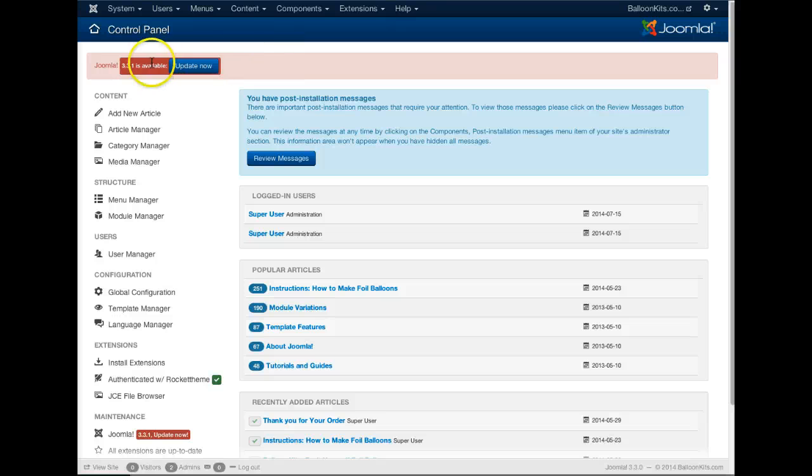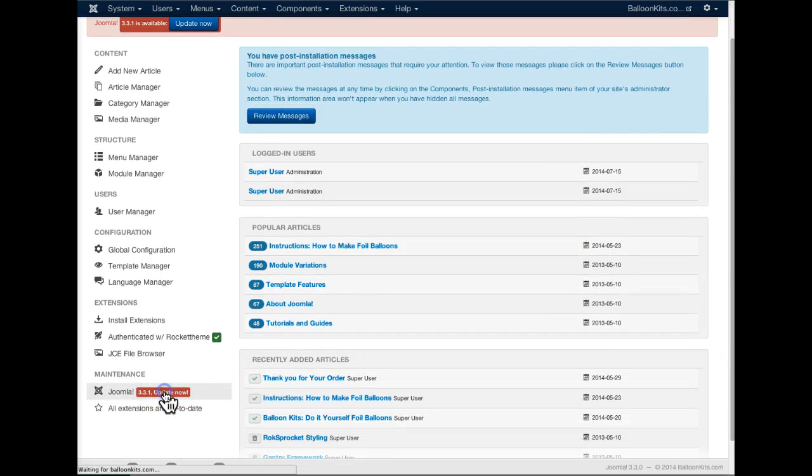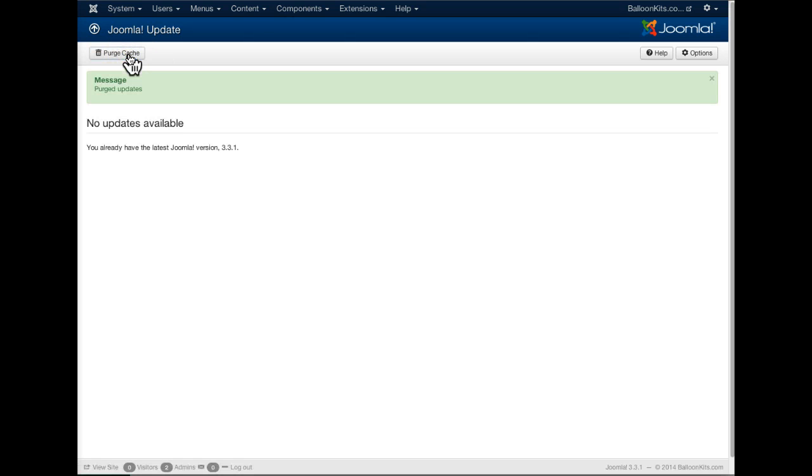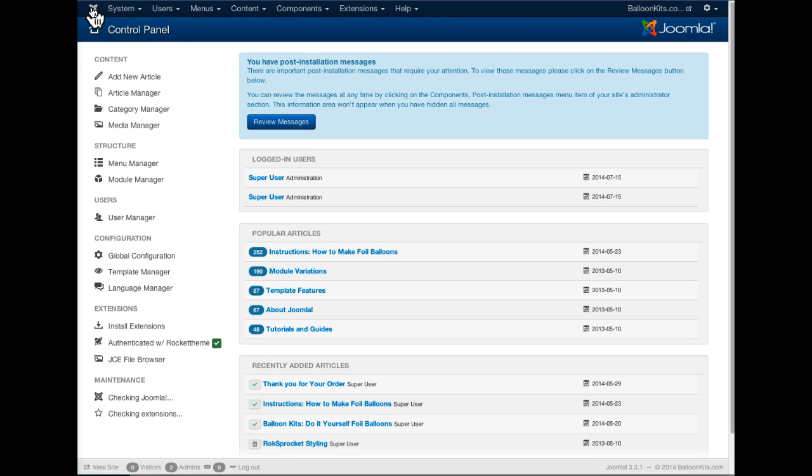When you log in, if you see these notices here, just go ahead and click Update Now, and it's safe to do that. And when you see updates down here as well, I've already done this, so it's done. Then when you're done, just click Purge Cache. It's not necessary; if you forget to do that, it's no big deal.